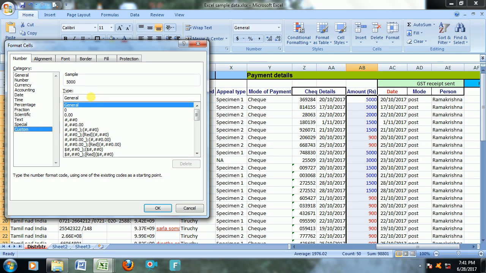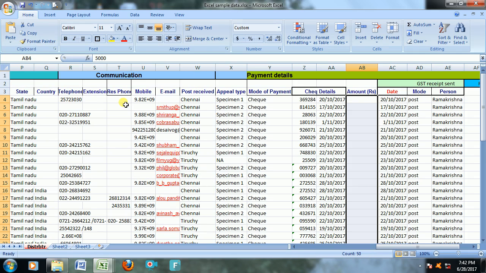In the Custom, I'm going to use 3 semicolons, and then press OK. Now see, all my values are not visible here, but they are visible here on the formula bar.